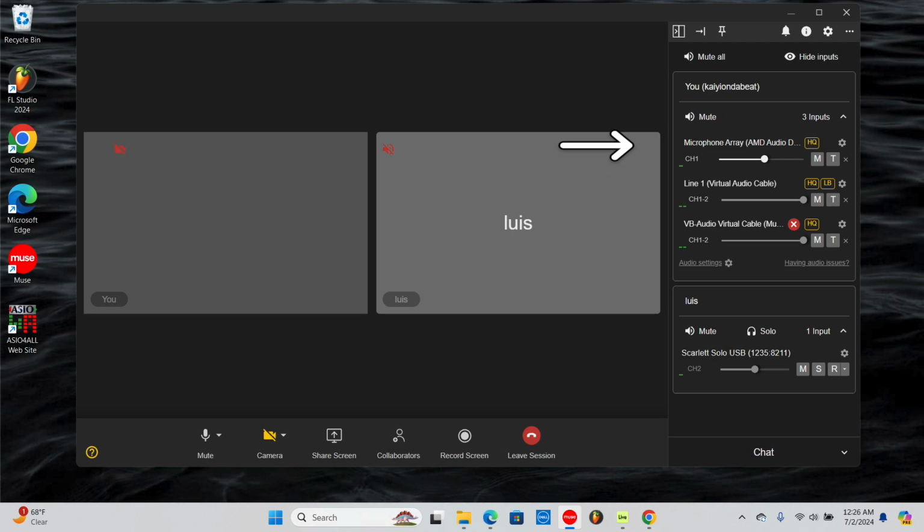The first input is the microphone that you are using to speak into the session. Below, you have additional sources of audio that you could be sharing with the rest of the participants, such as your computer audio, Muse plugin audio, or your MIDI signal. The volume slider allows you to control how much audio you are sending over the session, and you can also mute yourself by pressing M.